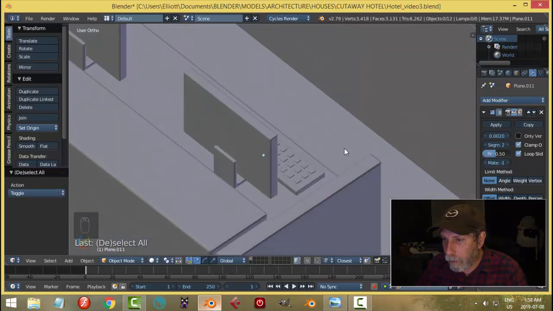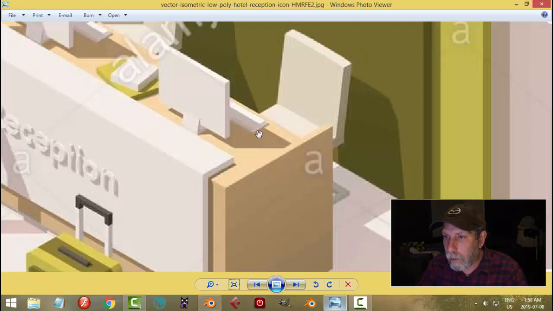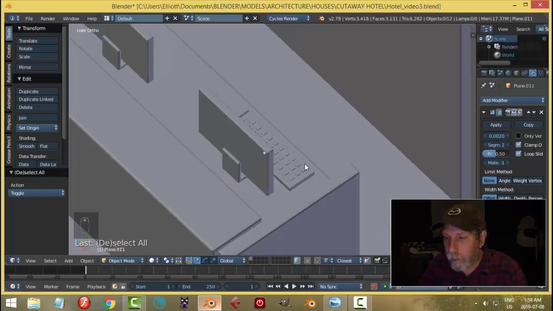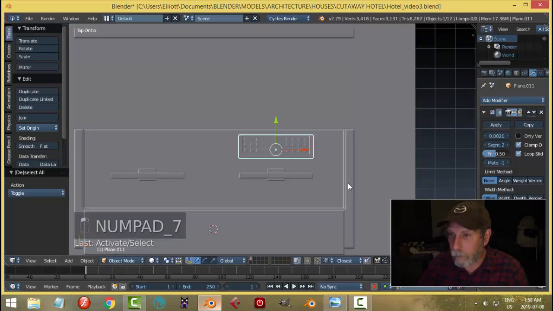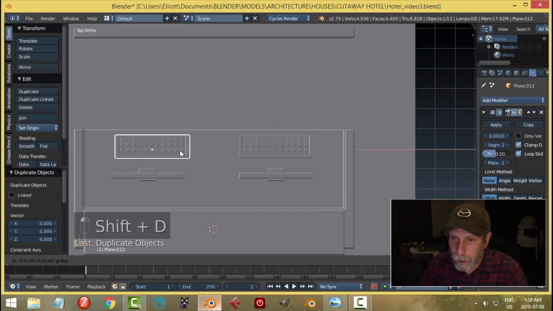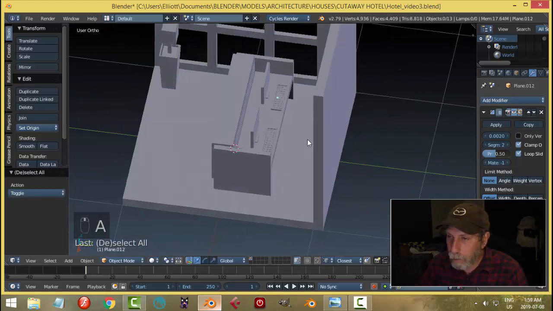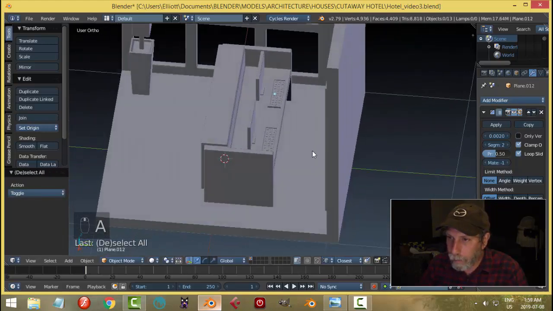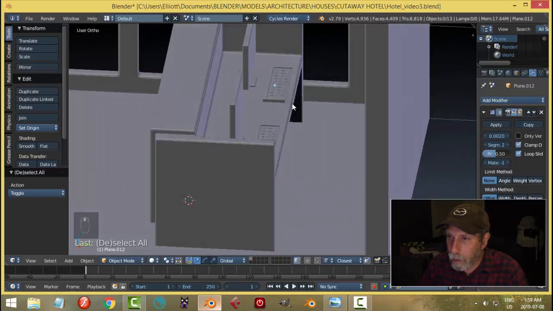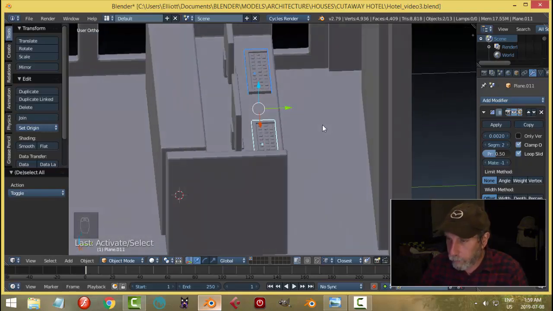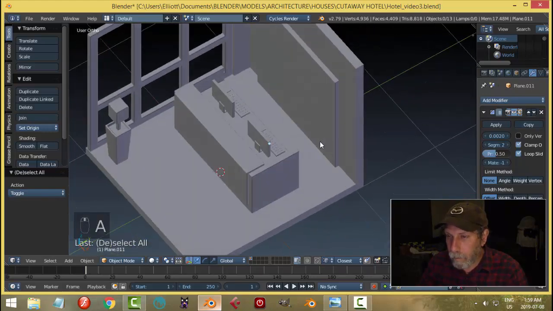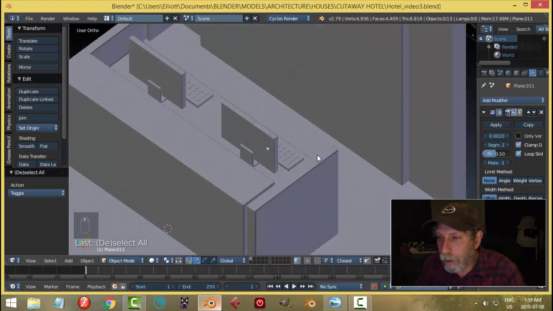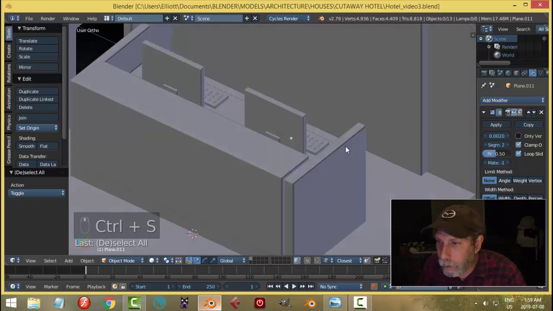Is that too far from the monitor, or is that okay? I think it's okay. So we need 2 of them. So Shift D, we'll just do it by eye. It's not going to be perfectly placed. They do seem awfully close to the front of the desk. But all that can be moved later on, that's fine. Cool.